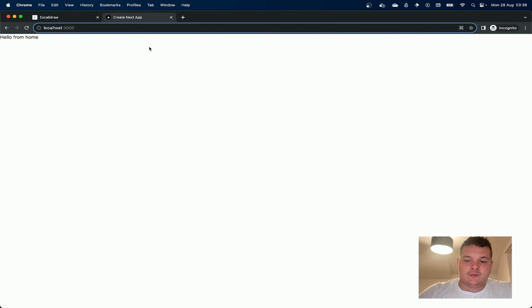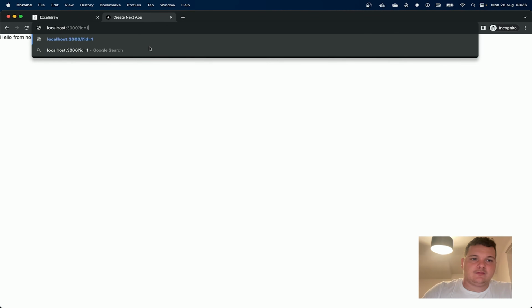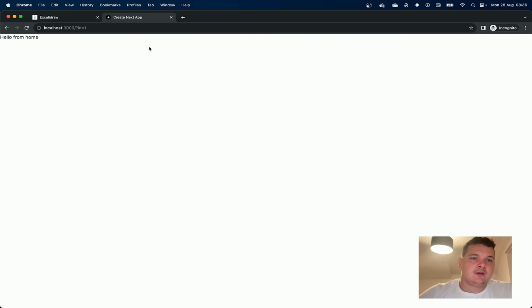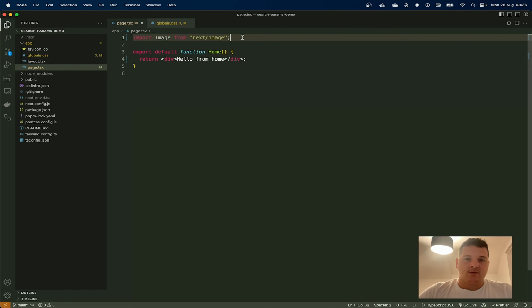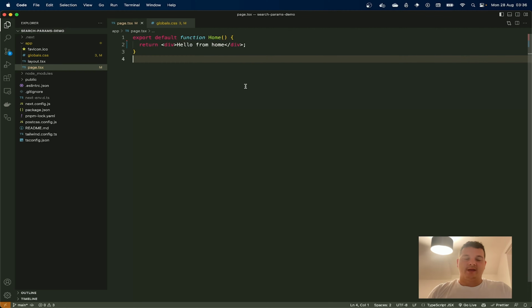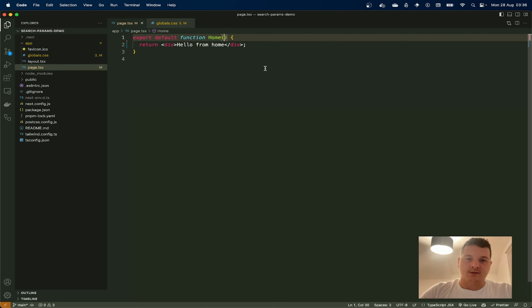Now you can simply do params like this. ID equals 1, and we have a search parameter. So it's not doing anything at the moment. So how do we change that? How do we read this value is the first question. So within our page, now this applies to pages and layouts, but not server components. So within a page, you can pull off search params, and I can say search params is going to have an ID of string. And I'm going to say it can either be a string or undefined.